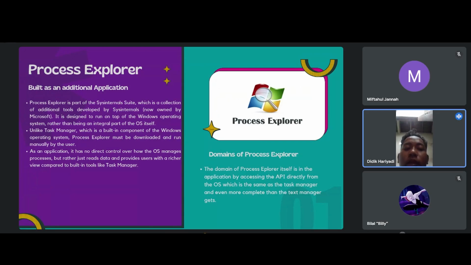It has no direct control over how the OS manages processes, but rather just reads data and provides the user with a richer view compared to built-in tools like Task Manager. The domain of Process Explorer itself is the application accessing the API directly from the OS, which is the same as Task Manager, and even more complicated than Task Manager gets.